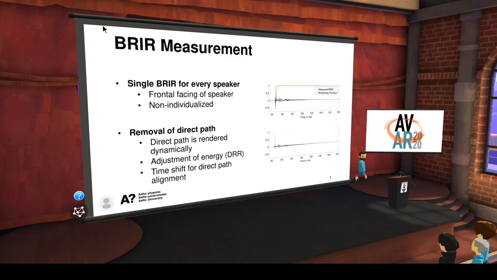And this was measured so that we were just facing the frontal direction. So we were sitting in the seating position, looking towards the speaker, and then measuring the binaural impulse response. Again, this one was not individualized, so we used the same impulse response for every one of the participants. But what we did was a removal of the direct part.